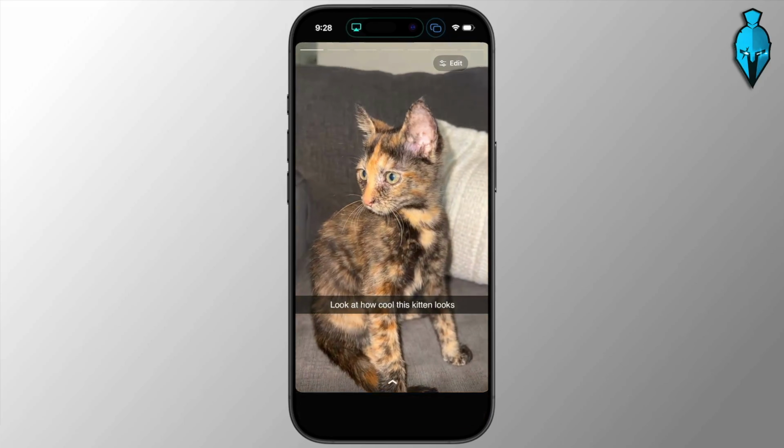And I actually can't even remember when we got this cat. What the heck? This cat looks awesome.